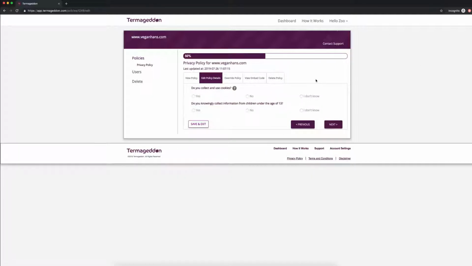All right, so do you collect and use cookies? Most websites do collect and use cookies for the purposes of tracking, so we're just going to say yes. Do you knowingly collect information from children under the age of 13? Actually, we don't support websites that do knowingly collect information from kids under the age of 13. Most websites don't do that. But basically, you collect information from kids under 13 if you have a website that's tailored to kids of that age, or if you know the age of the user and you know that they're under 13. So we're just going to click No here.